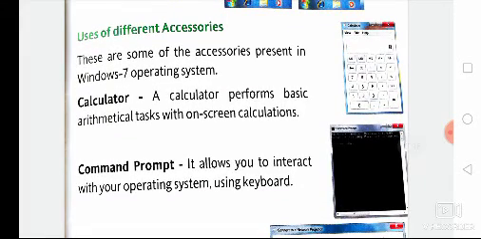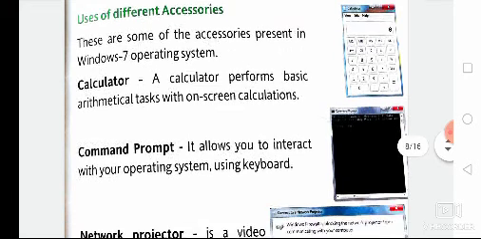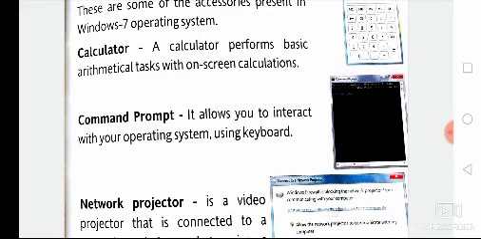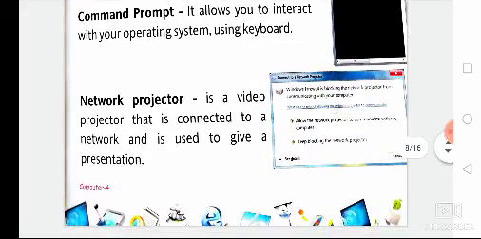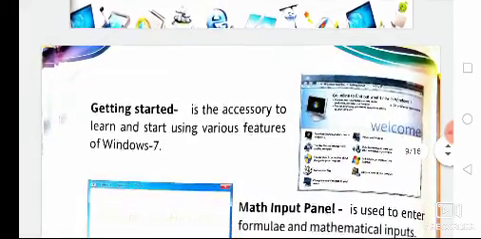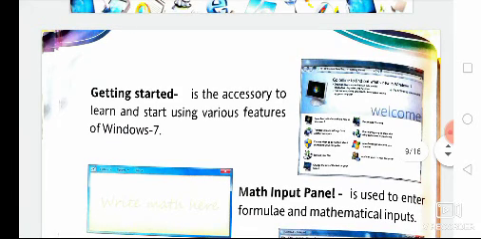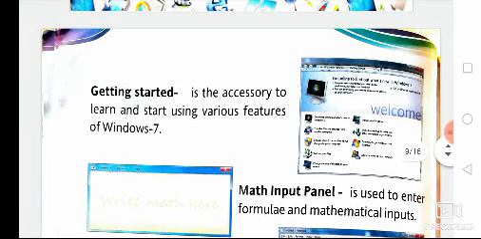First one is calculator. A calculator performs basic arithmetical tasks with on-screen calculations. Second one is command prompt. It allows you to interact with your operating system using the keyboard. Then next one, network projector. It is a video projector that is connected to a network that is used to give a presentation. Then next one, getting started. It is the accessory to learn and start using various features of Windows 7.